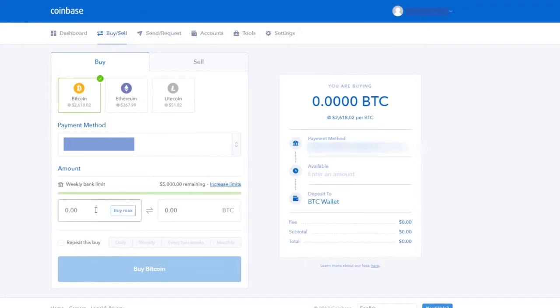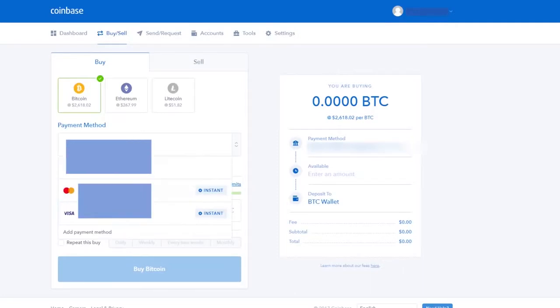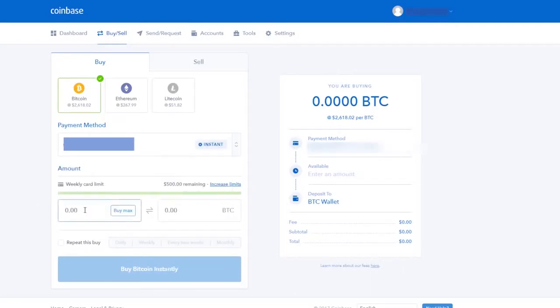Now let's say you want to buy with your credit card for instant delivery, let's say $50 worth of Bitcoin. You just type in 50 and it'll convert it instantly, and you'll purchase the equivalent Bitcoin amount, which as you can see, 0.01909837 Bitcoin. You would just click buy instantly, and it would buy the Bitcoin instantly and deliver it to your Coinbase account. As you can see, there are limits where it says increase limits.